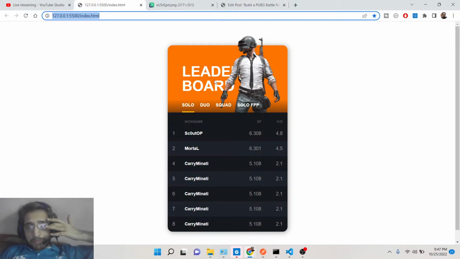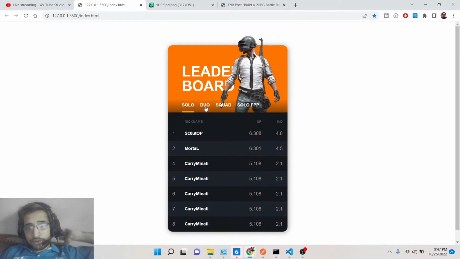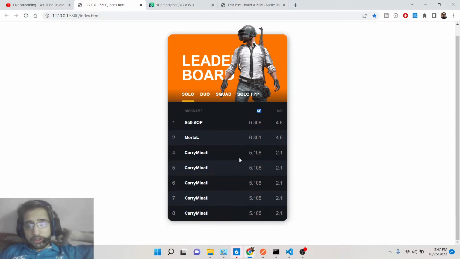So we will try to replicate the design of this leaderboard. As you can see here, this is the logo of the PUBG player, and in the background we have this orange color leaderboard. We have different sections: solo, duo, squad, solo FPP. These are different players: Scout, Mortal, Illuminati, all these players. This is the SP and the KD. KD is simply called the kill death ratio. SP is the ranking point.